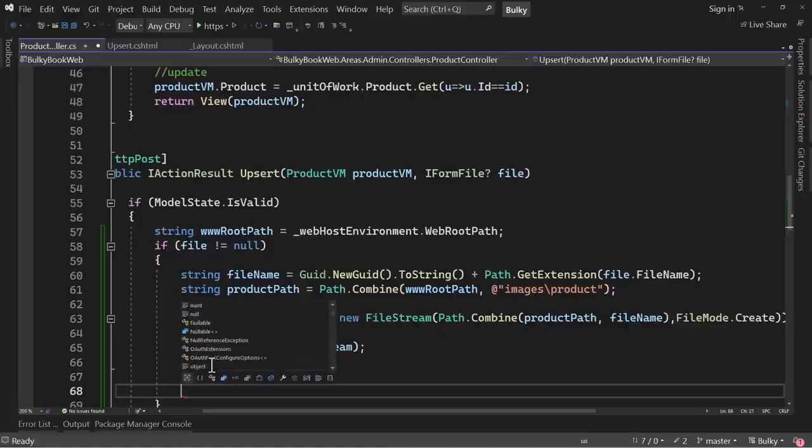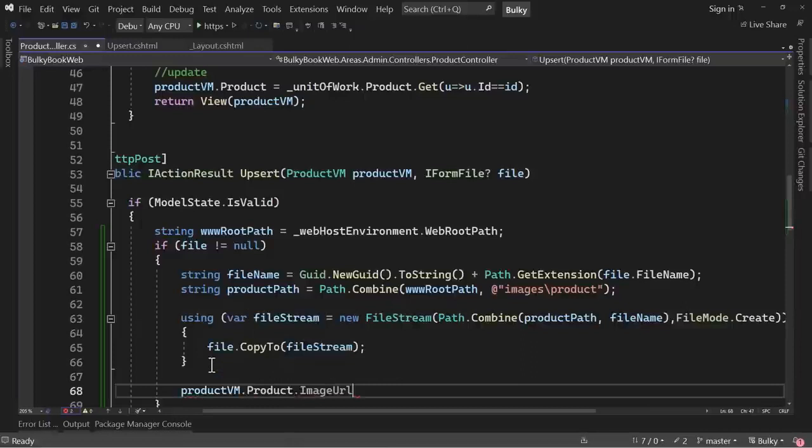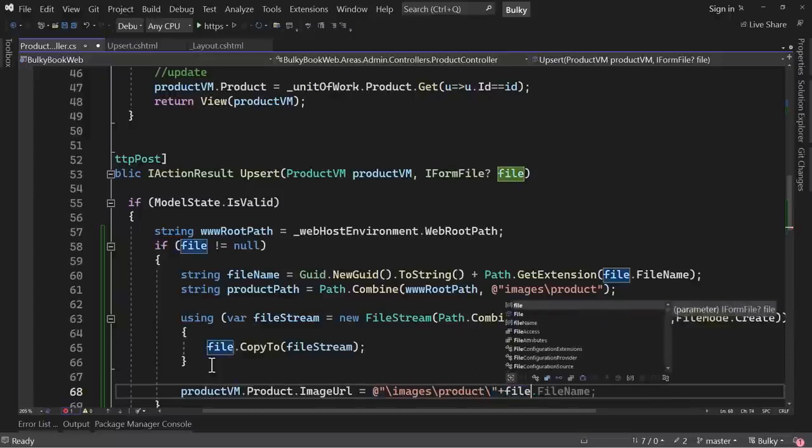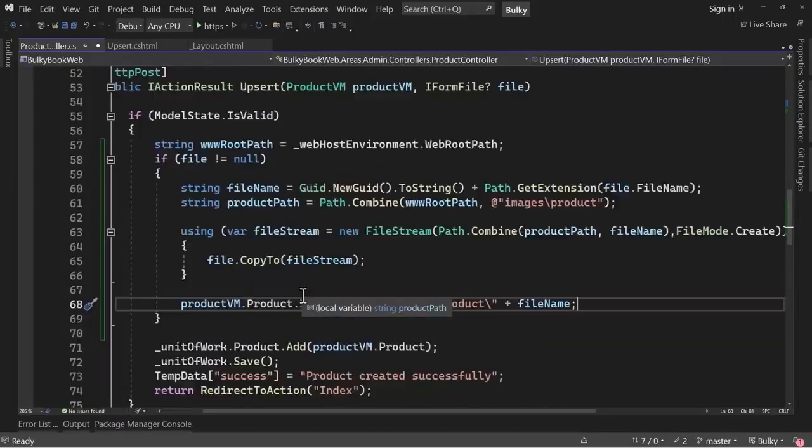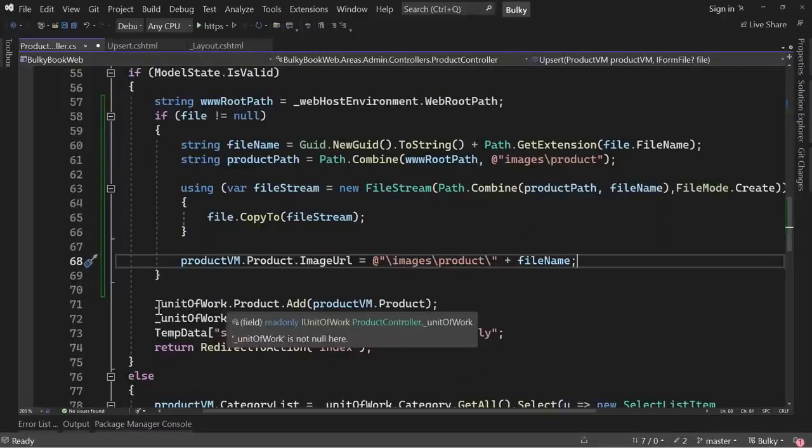So right here we will say product view model dot product dot image URL is equal to, and we know that will be inside the images folder. I will add the / there. We have the product folder, and then I want file name and extension. Both of them are inside the file name variable, so we will save that. With that configured, our create functionality looks good.